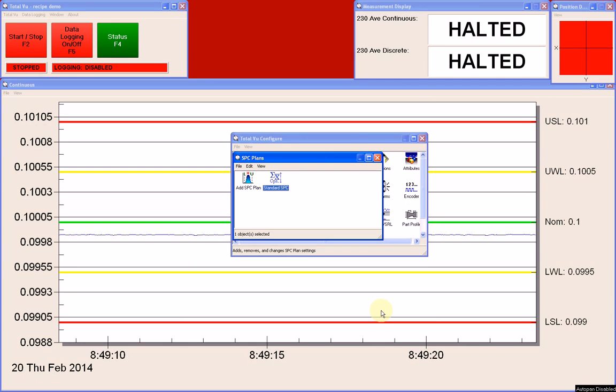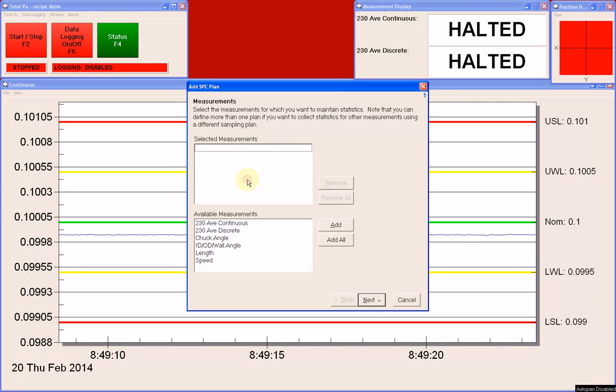Next, we will set up an advanced SPC plan. If you have purchased Advanced SPC, you will see this icon enabling you to add an advanced SPC plan to your configuration. Execute Add SPC Plan. Select the measurements for which you want this SPC plan to maintain statistics. When complete, click Next.